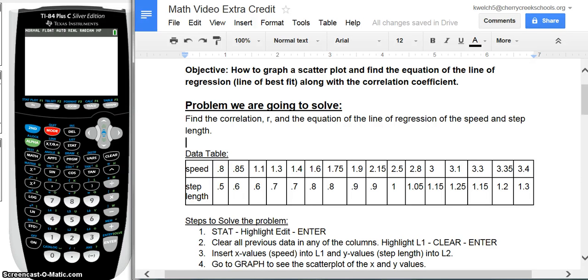Hi, my name is Chrislyn, and I will be showing you how to graph a scatter plot and find the equation of the line of regression, the line of best fit, along with the correlation coefficient.